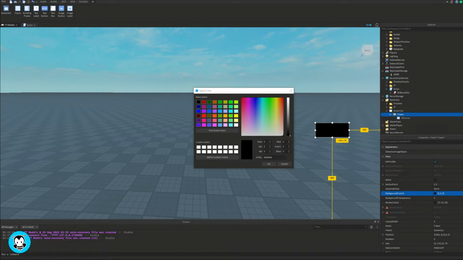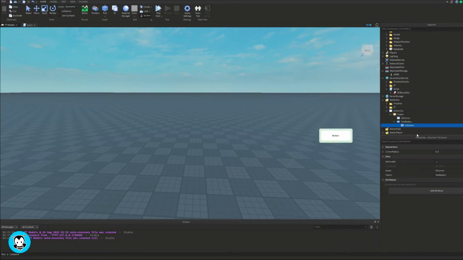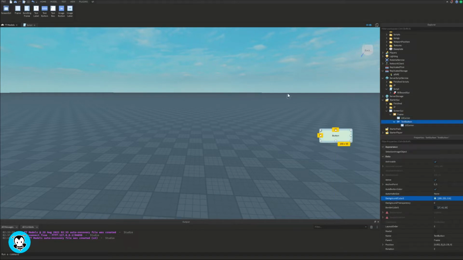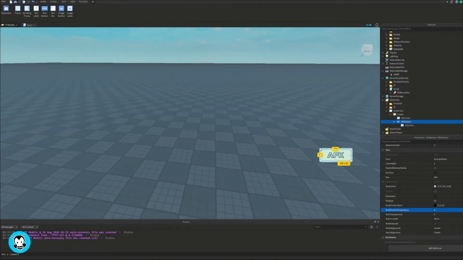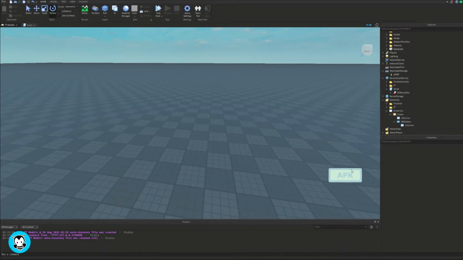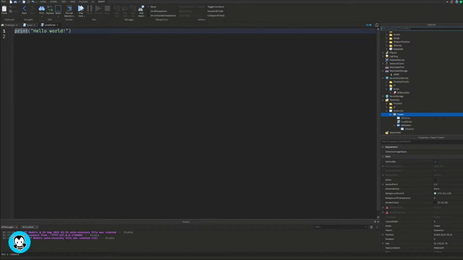If you haven't watched that video, watch it. But if you have not, you can also follow along here. So inside of my frame, I'm just going to go ahead and add one text button. And this text button is going to say AFK. And if I click on it again, it'll say not AFK. So once you're happy with that, let's go ahead and add a local script inside of our frame.